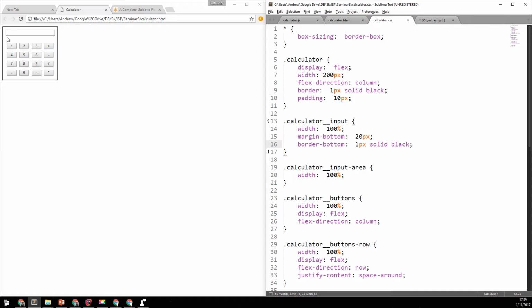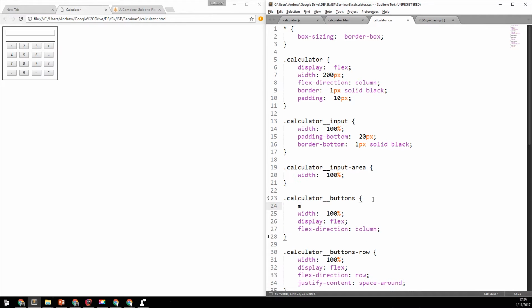Yeah, here, as you can see, the border looks not good because it's attached directly to the input, so I should probably change margin to padding. And here it is a little bit better. And maybe add something like margin top 20 pixels from here.